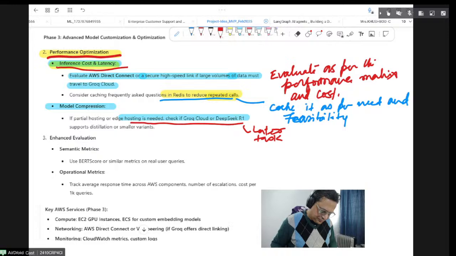All right. Now go to enhanced evaluation. What does it mean? Under this enhanced evaluation, you have to check the evaluation. Evaluation is basically checking the metrics. So some semantic metrics, maybe operational metrics. In semantic metrics, we will use BERT score or similar metrics, real user queries, right?